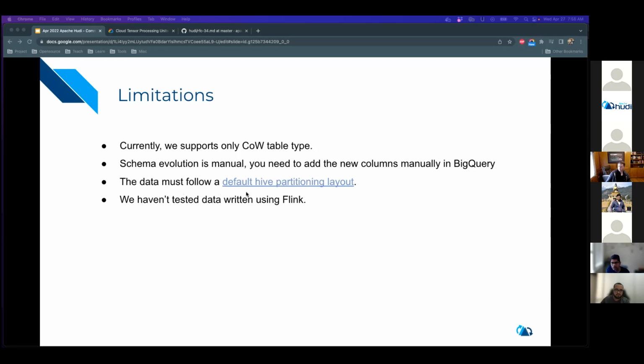And the data must follow a default Hive partitioning layout. This is a limitation enforced by BigQuery, and we haven't tested the data written using Flink, and that is something we need to productionize, that code path.